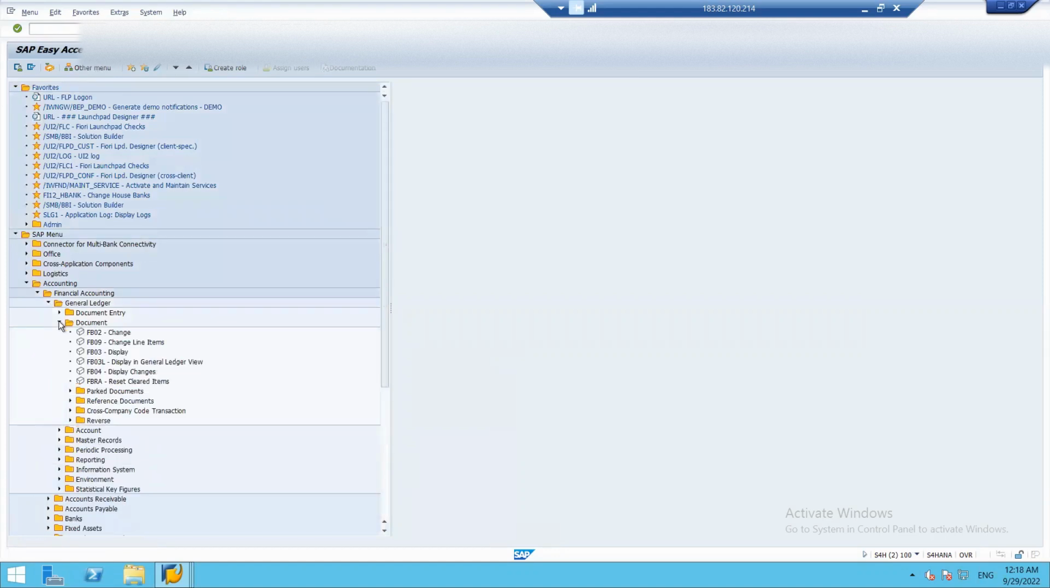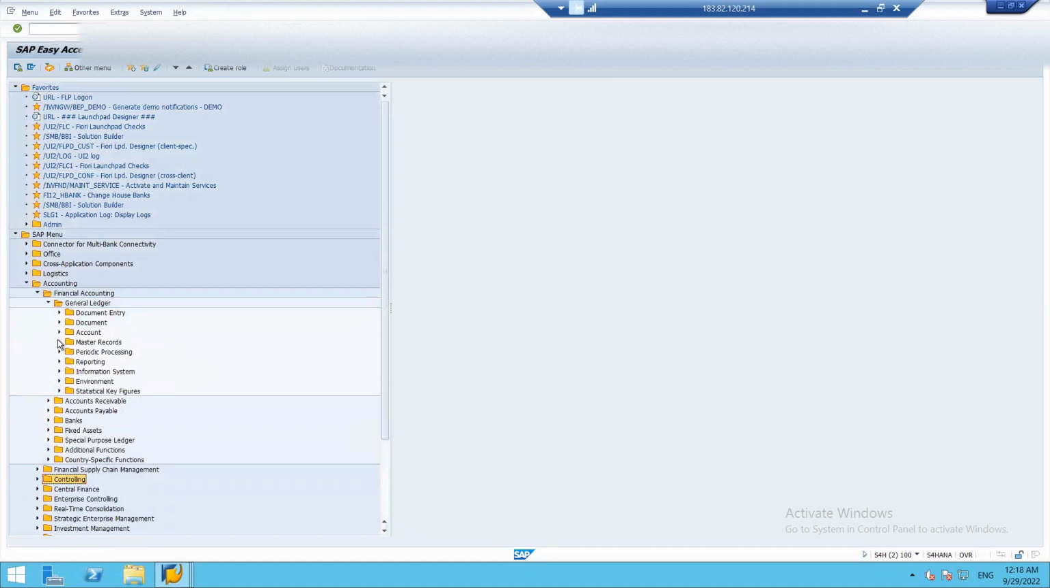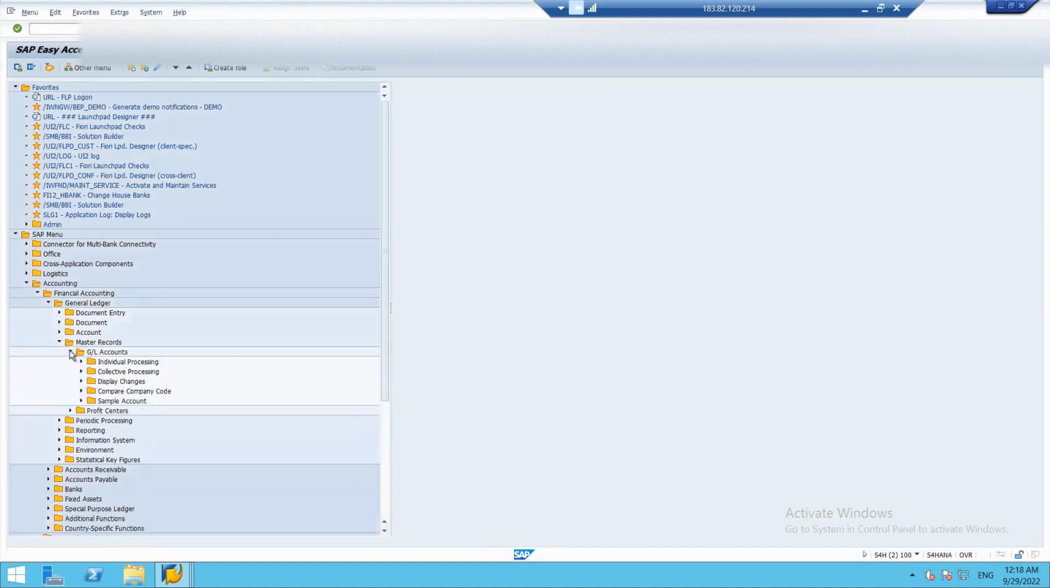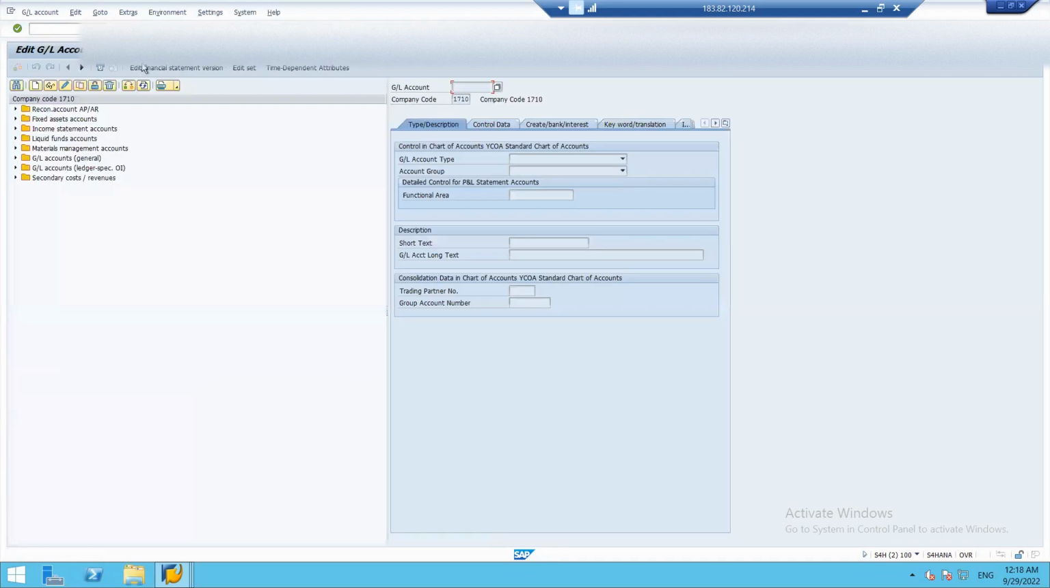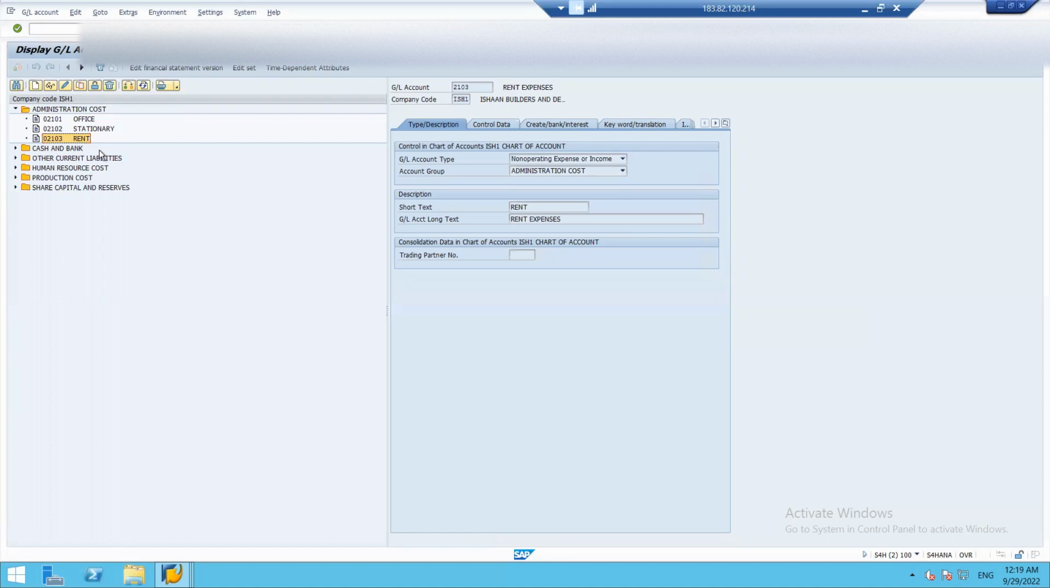So how to create the document? Let's create a GL account first. FS00. So let's create now. The company is different. Our company is IS1. So I already have a rent account here. So let's do the required changes in rent account from here only rather than creating an account. I'll just change the configurations of my account.